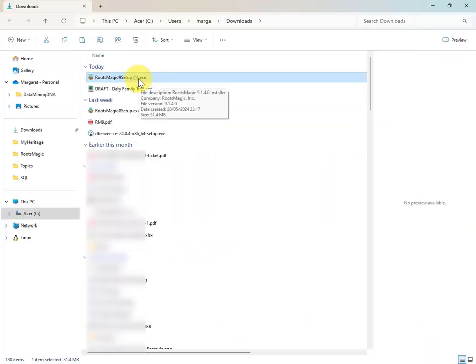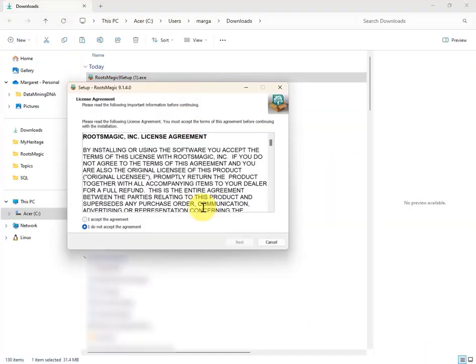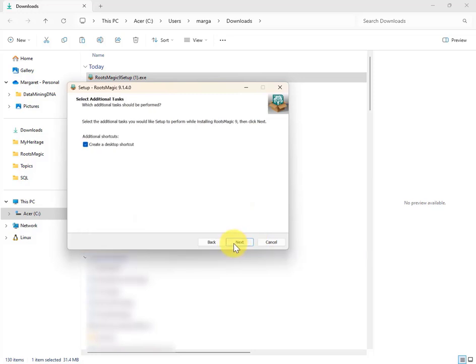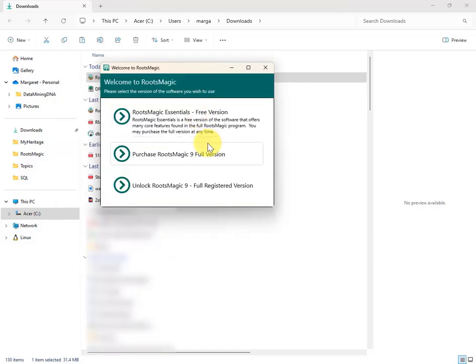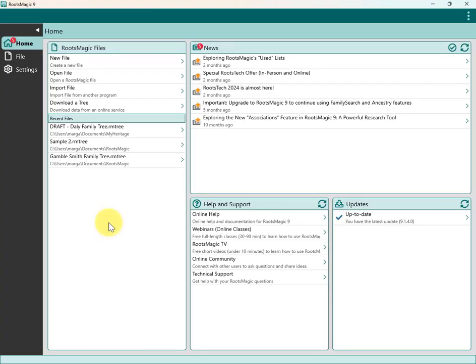And here is the installer. Accept the agreement, create a desktop shortcut, hit install. As you can see, it's giving you the option to purchase the full version. We'll just take the free version. Here is the RootsMagic free version. I have a couple of trees already. If this is your first time using it, you're not going to see anything here under recent files.